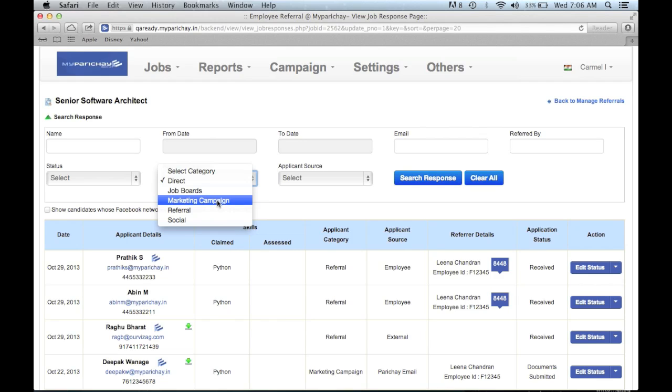The third category is the marketing campaign category. All candidates applying to jobs via an email campaign that a recruiter may have sent or via a Facebook ad that you as a recruiter may have run will be now tracked under the marketing campaign category, and the source will then be split between a Facebook ad or a MyParichay email campaign.